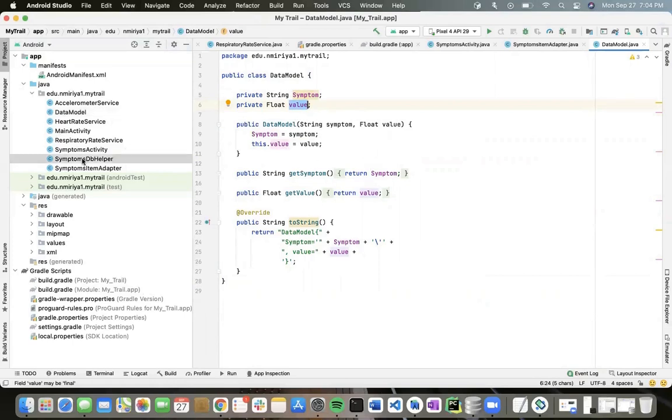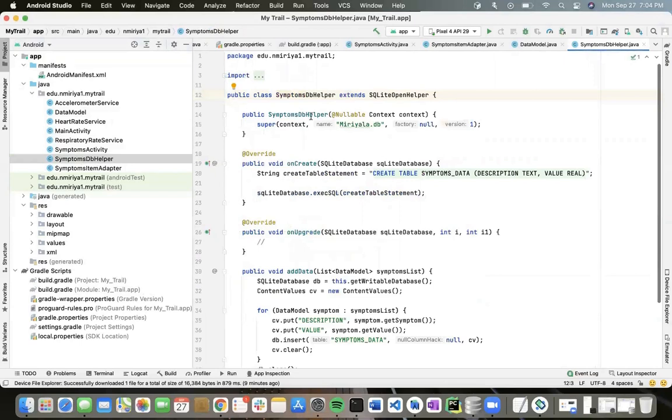Coming to the SQLite database and how it works, we have used a class which extends the SQLite Open Helper. Here, in the onCreate, we create a table. While creating the application itself, this is where we give the name of the database. I've instantiated it with my last name, as you can see. Once the object is created, we create the table with description as a text value and the float values as real in the database, and we execute that.